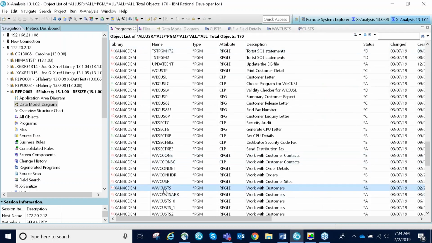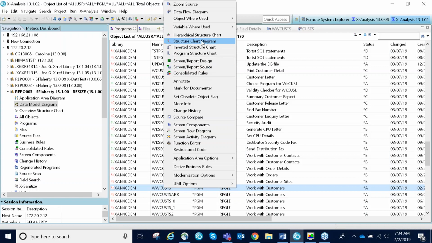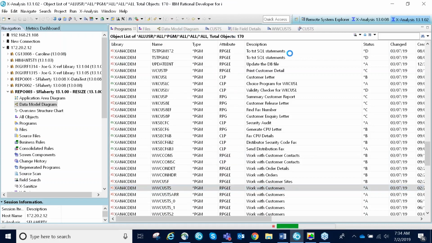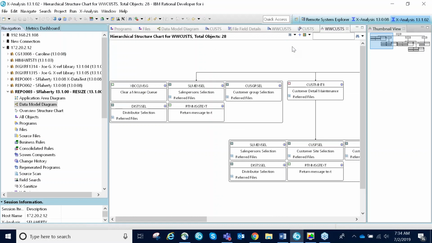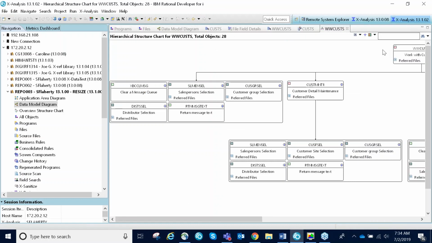Let's go back to the programs. I'm going to right mouse click. And now let's talk about the hierarchy chart. We're all familiar with the hierarchy chart. It's an old school diagram, but it's a good one nonetheless. It gives us the same information as the data flow. So I've got 1, 2, 3, 4 levels of calls here. Let's go back. Move this out of the way.